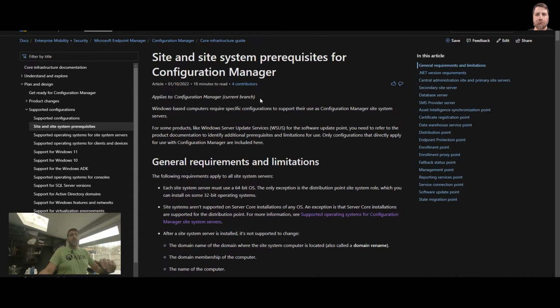If I open this web page here, this is Site and site system prerequisites for Configuration Manager. It lists all the requirements for every single server that we're going to use. Before, all the requirements we had done were down to the SQL server. Now we are looking at the servers that will be part of Configuration Manager.